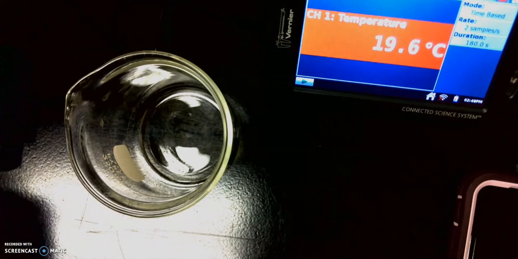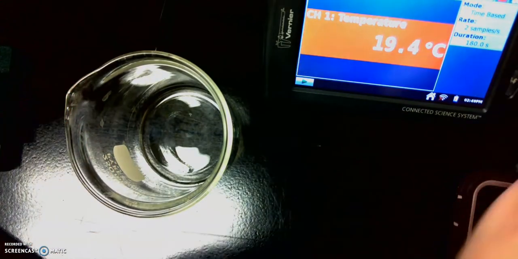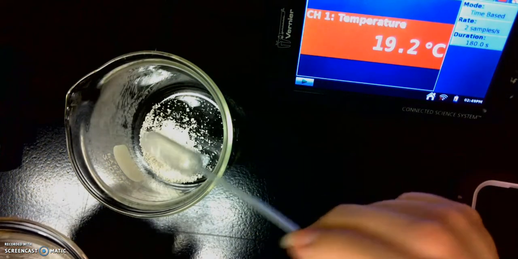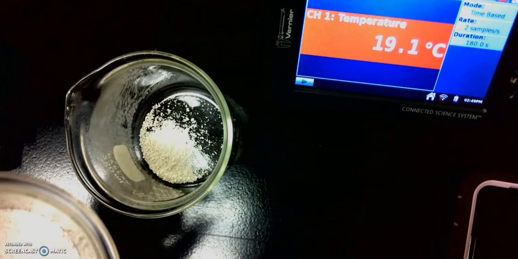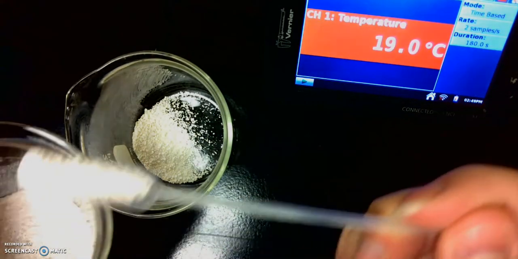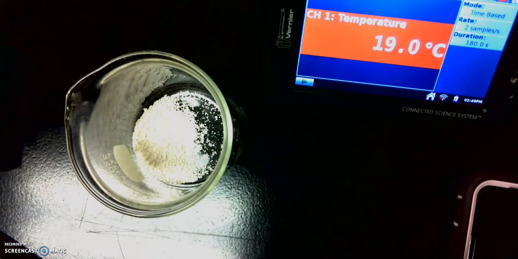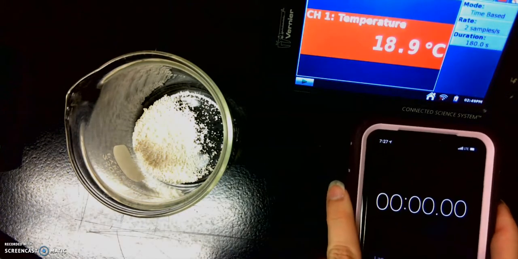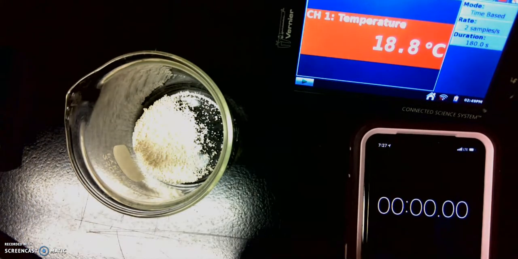Then, with the scoop I have, I'm probably going to take about 3 scoops of calcium chloride into my beaker. I'm going to start my stopwatch as I pour in my water into my beaker.